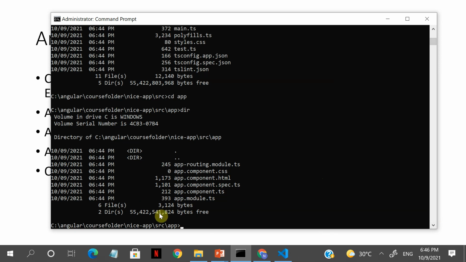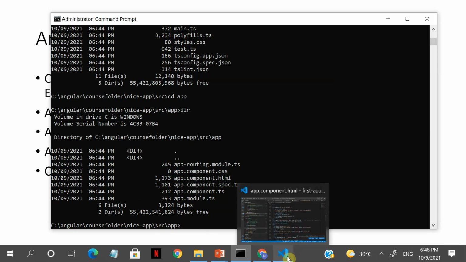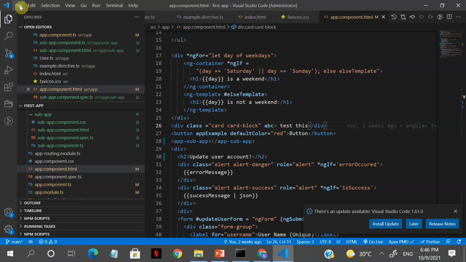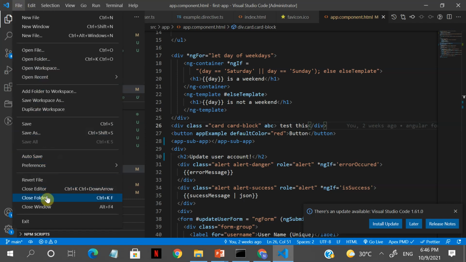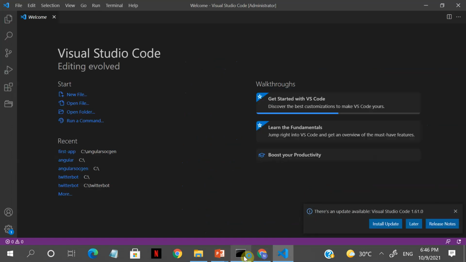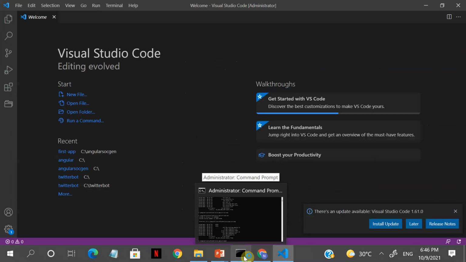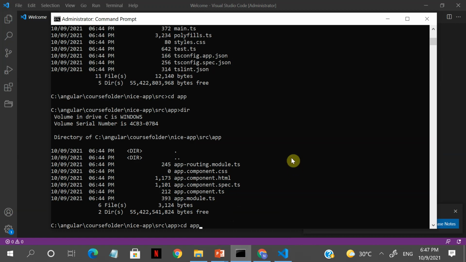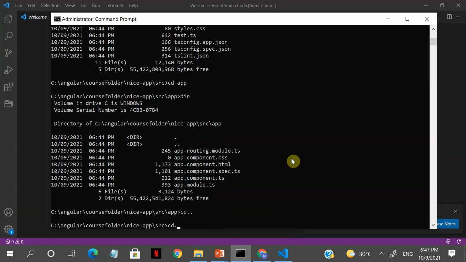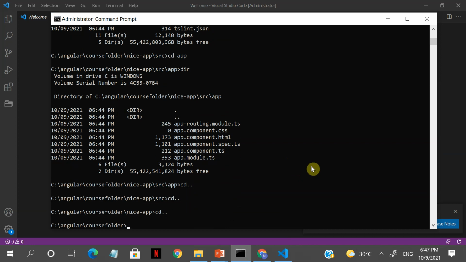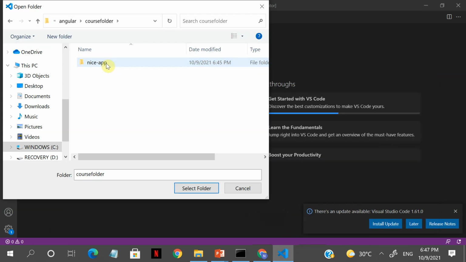Now to make more sense of this, to see how this folder is actually generated, we will open this in Visual Studio. I'm closing the folder. So what have I done? I just created a simple bare bones app. Let's understand what we have done. I went here and I gave this command: ng new nice app, correct guys? And it generated this whole folder. Let's go back to the course folder. It has created an app for me. So let's see the folder structure in Visual Studio. We'll open this nice app.